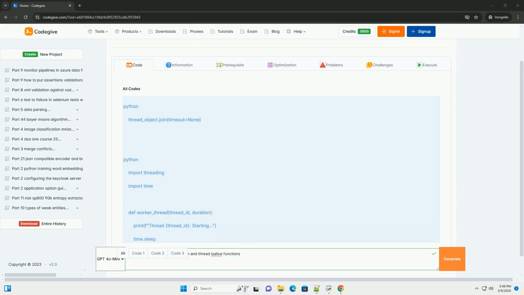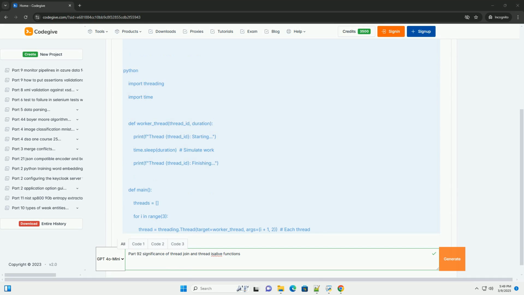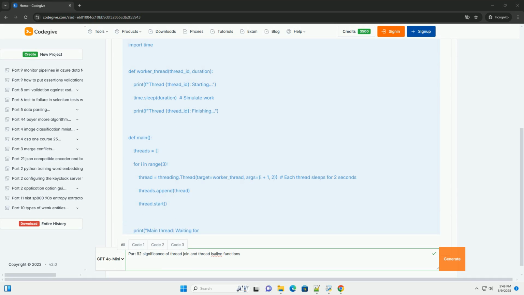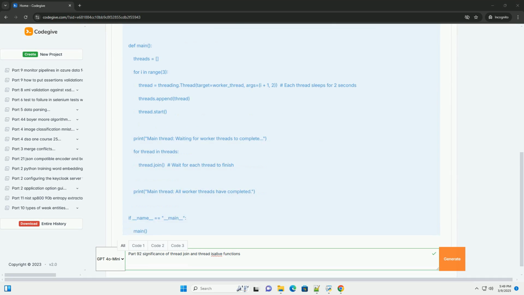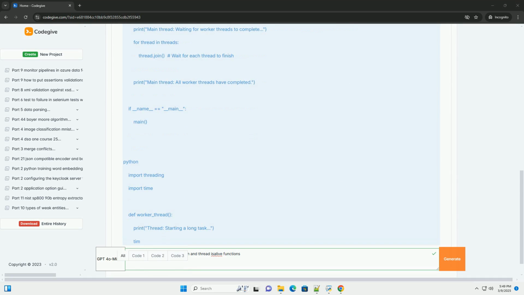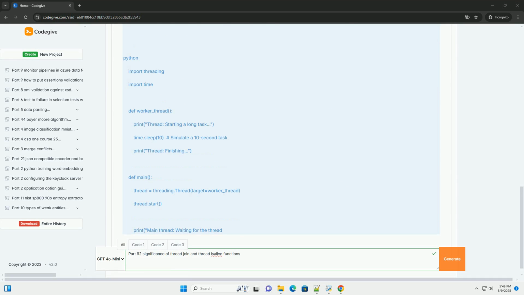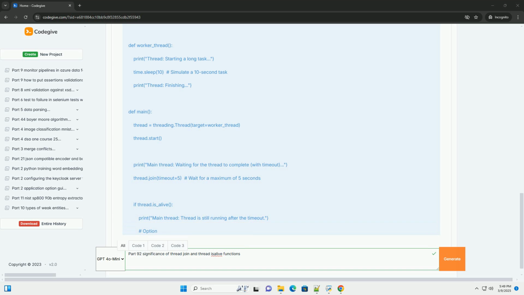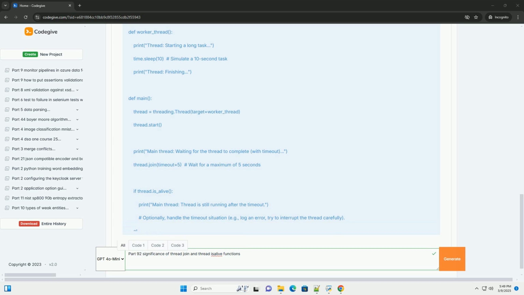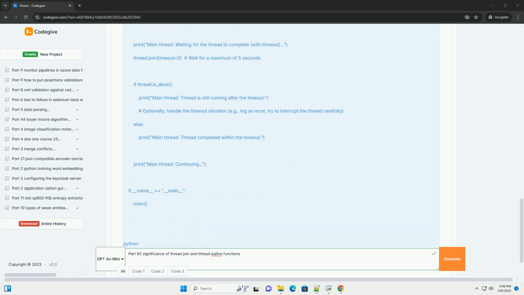OK, let's dive deep into the significance of join and isalive functions in the context of multithreading, particularly within Python's threading module. We'll cover their purpose, how they work, and why they're essential for robust and well-behaved multi-threaded applications. We'll also include illustrative code examples. Part 1, Understanding Threads and Their Life Cycle.